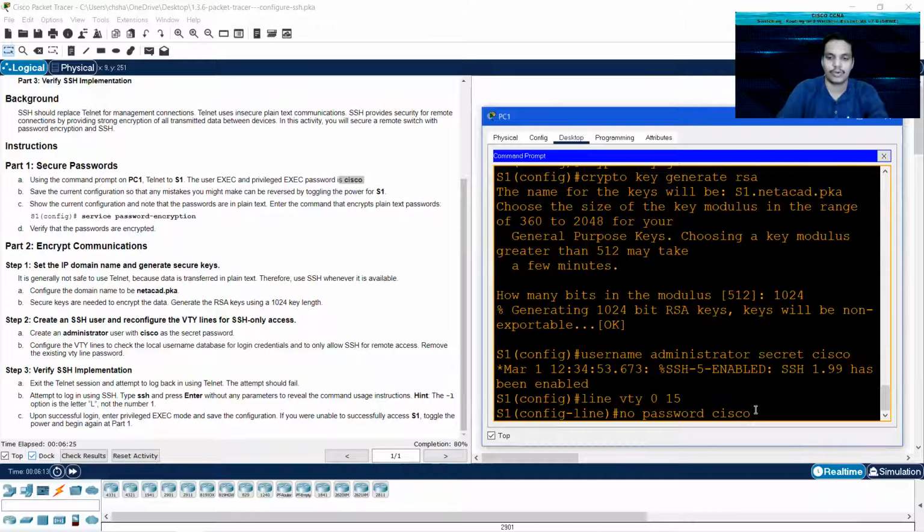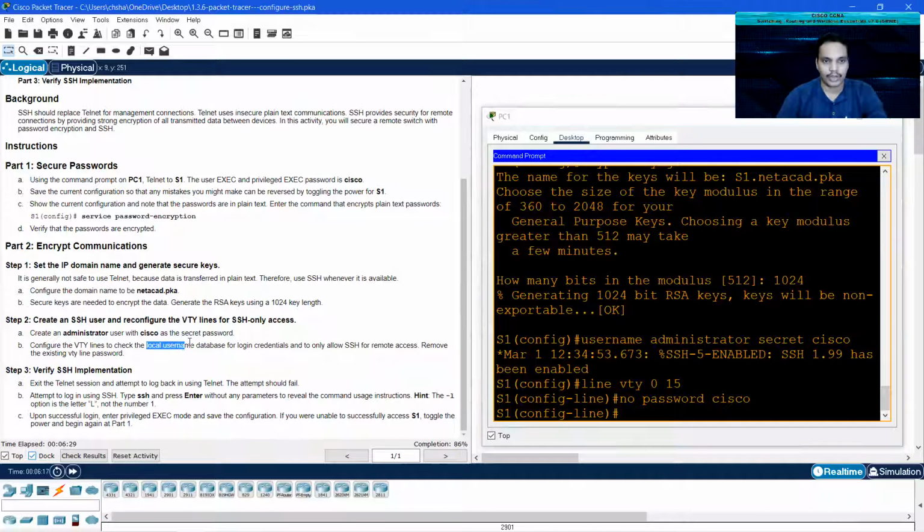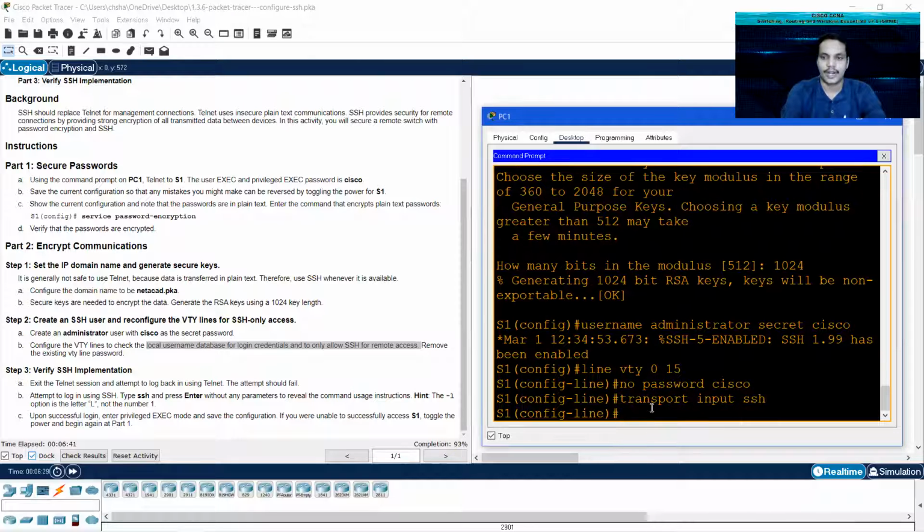No password Cisco, enter. Then it is asking me to check the local username database for login credentials and to allow only SSH for remote access. If that is the case, I need to type in transport input ssh. When I type this command in, it will only allow SSH connections for remote access. So telnet will not be allowed.